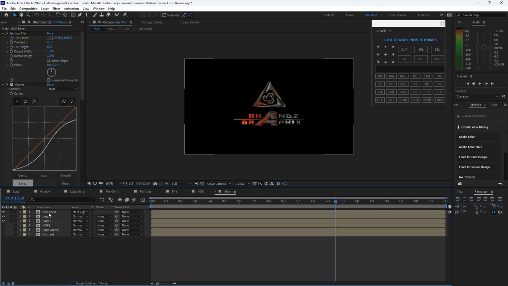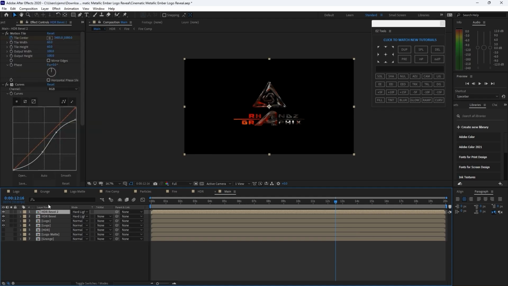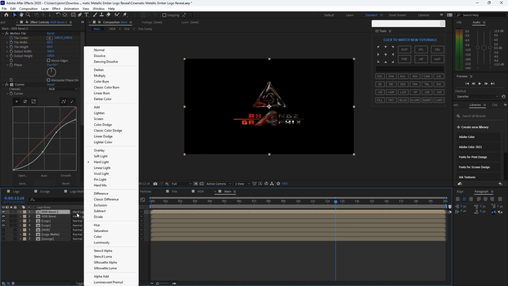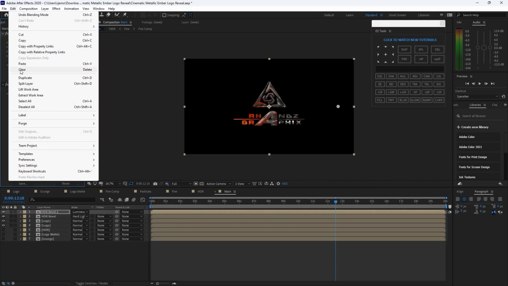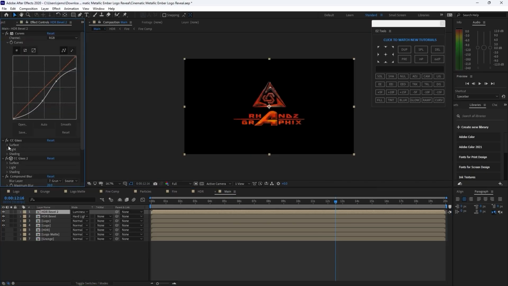Then I will highlight this HDR bevel. Go to edit, duplicate it. Change the blending mode here to luminescent premul. Then go to motion tile, delete it. Then open the surface. Change the softness here to 12. Then the displacement is 0.